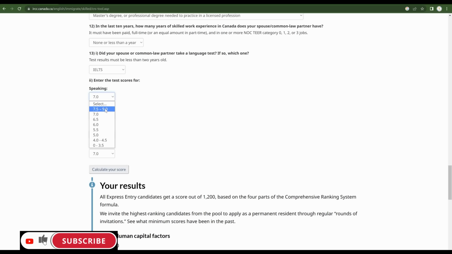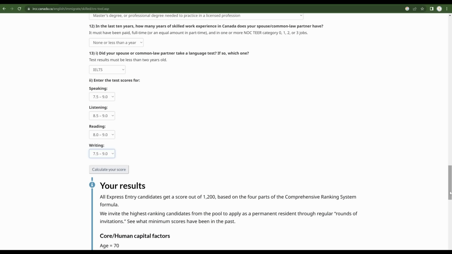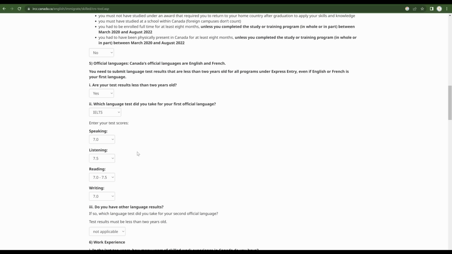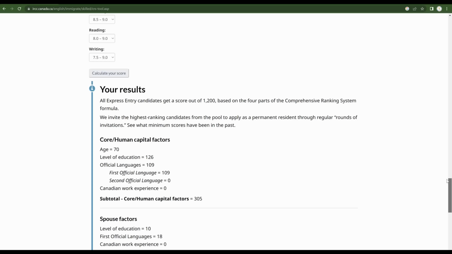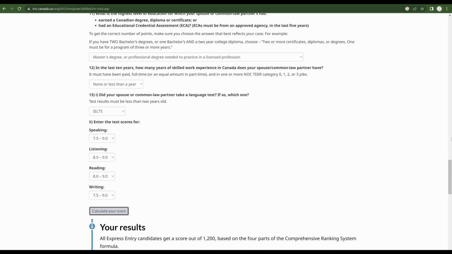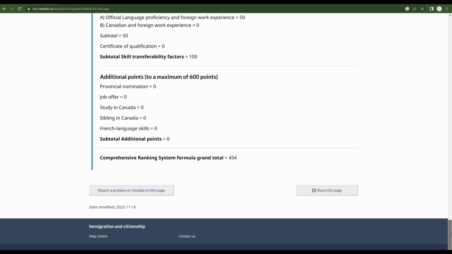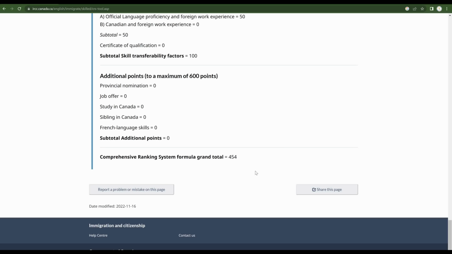For example, if I select 9 here, the maximum score for my partner, and also if I go back and change my results as well and select the maximum score, it might obviously give me better results. So I put that in and recalculated, and it will give me new results based on these changes. Now the score is 454. So you see, with improvement in the IELTS test results, I've increased from 383 to 454.